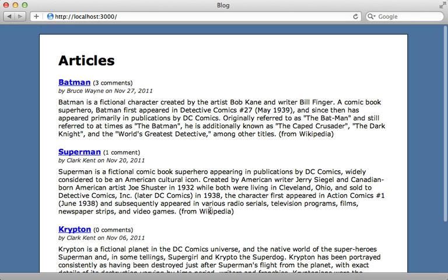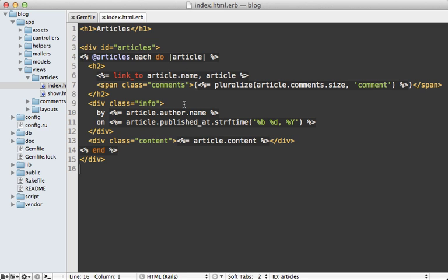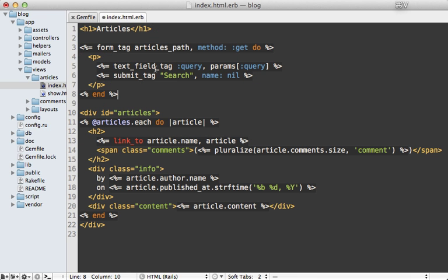Now that these articles are indexed, it's time to add a field for searching them. Here's what the index template looks like, which is listing the articles. Because the field is so simple, I'm just going to paste in the code that's necessary to add the search field. You can see I'm using form_tag here, going to the articles path, which is the same index action, with a GET request, and then a query field for the user to type in their keywords.